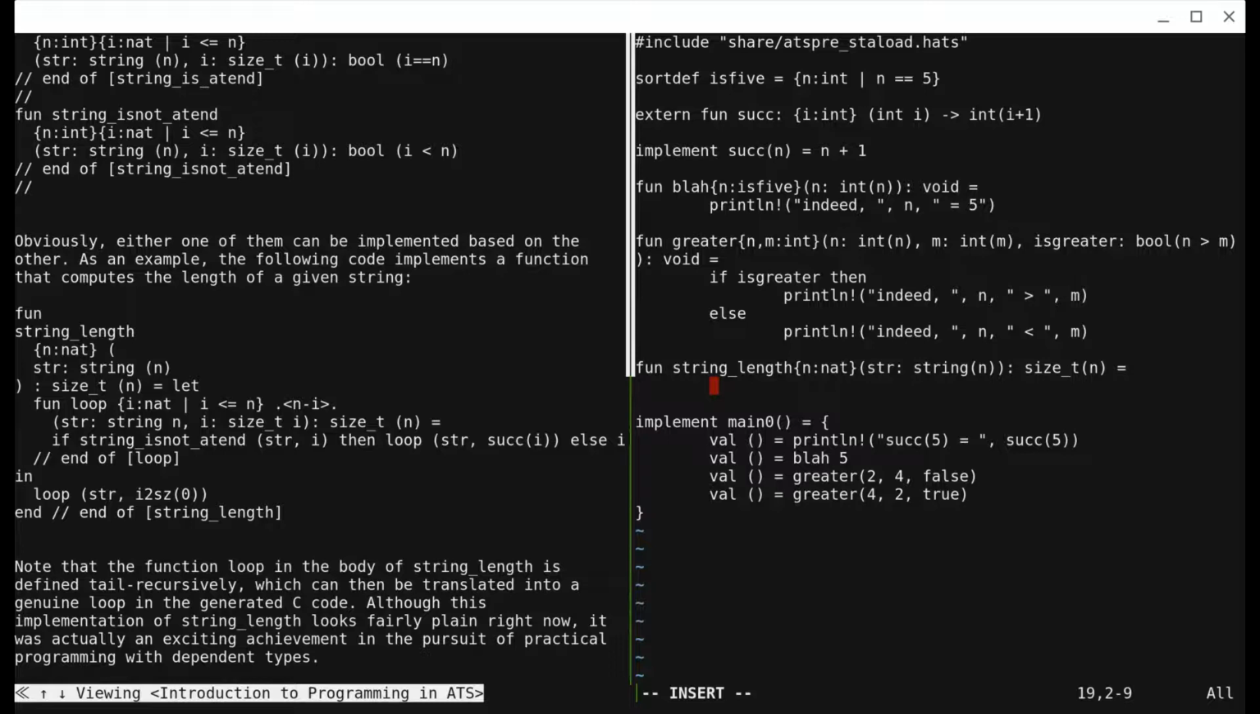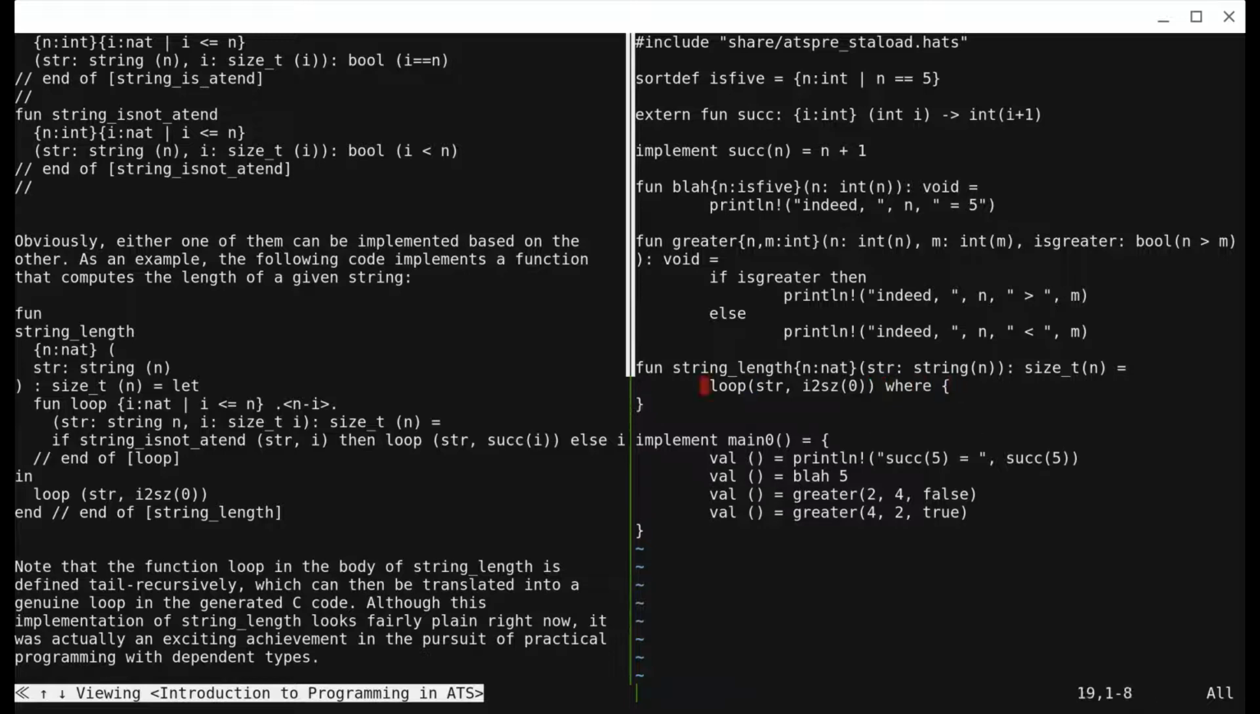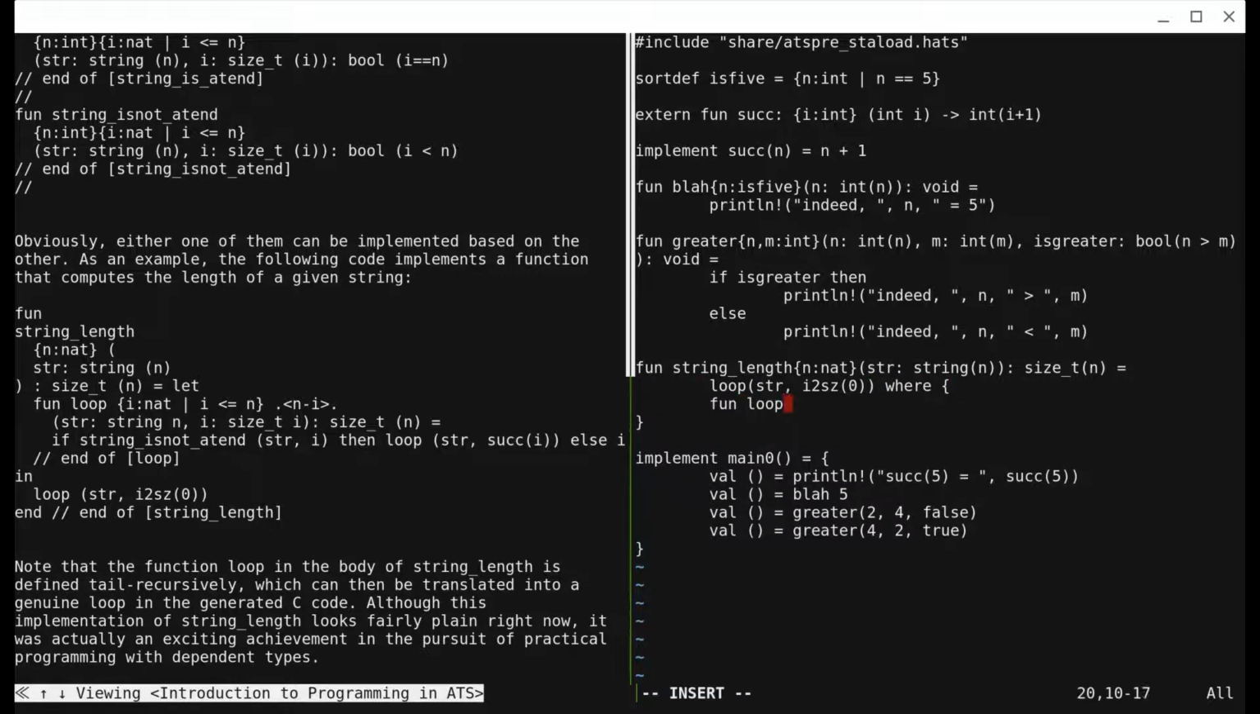All right, so this is passing a str, and you're passing a size_t of 0, so the first index. Again, i is not... Okay, so it's borrowing the static variable from the function it's in.